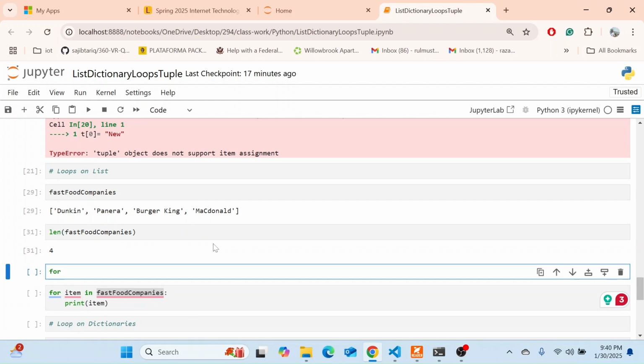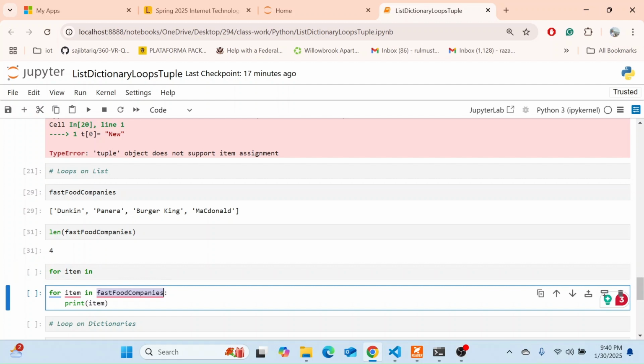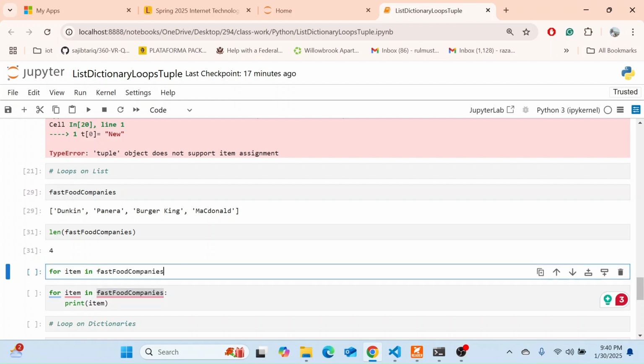So the syntax is: for is the keyword, and we have item inside, where we want to extract from the variable name. That's the syntax, very easy to remember. So we have for as the keyword for loops. We need to extract elements or values from there, from where we need to extract. That's the syntax.